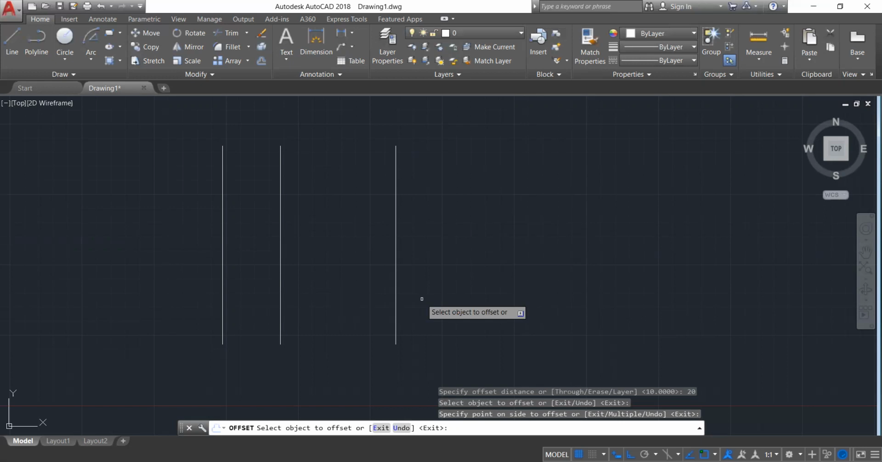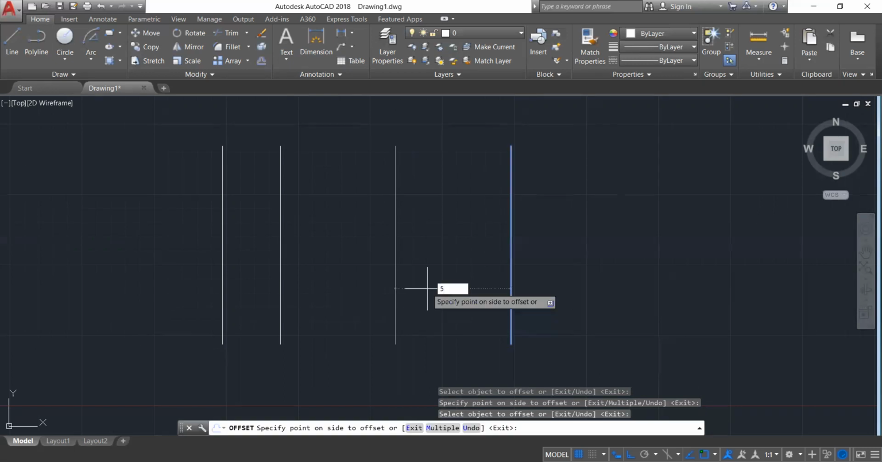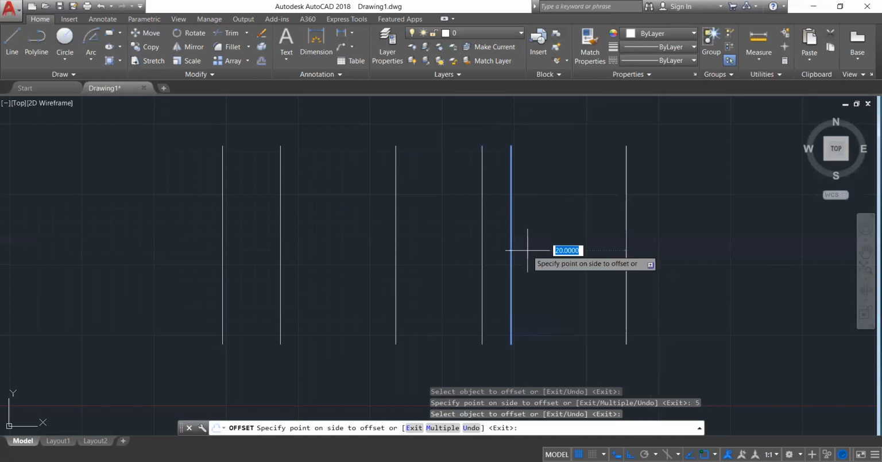You can even do multiple offset. What it means is that I click on offset, type in the distance, and select my objects to offset. When I'm done with that, I can offset again, but change the distance to maybe 5. I press enter. See, now this is offset at 5. I can also set it to 30. So that's multiple offset.